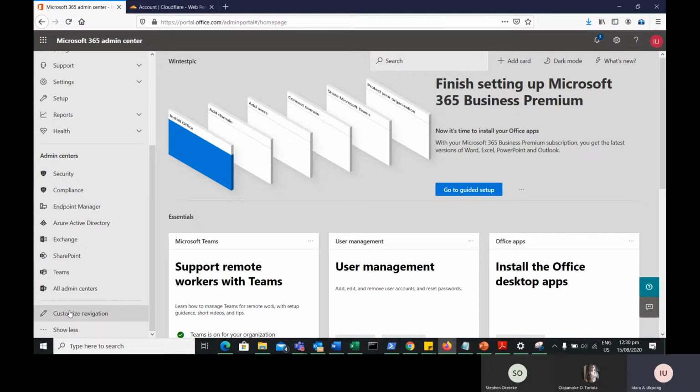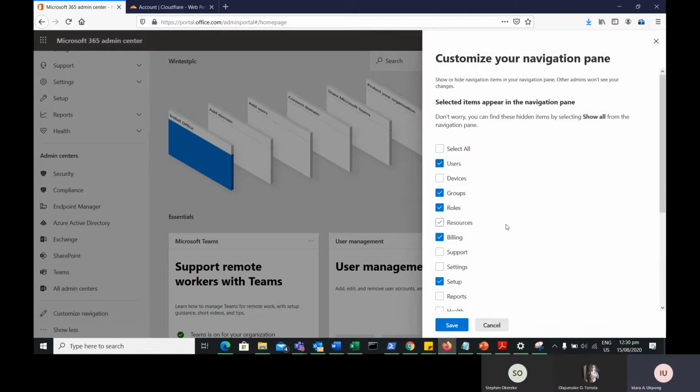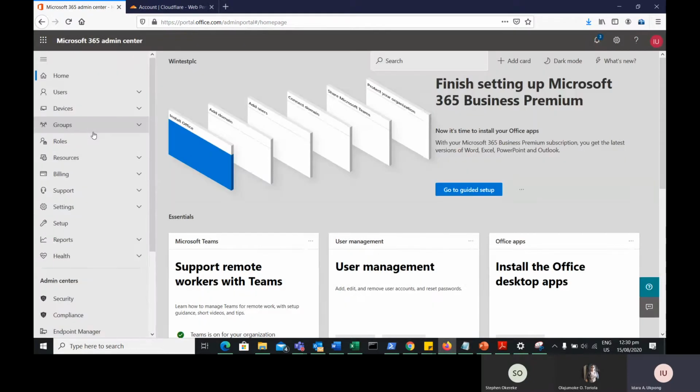Starting from the bottom, we have the customized navigation. On this pane, we can decide what we see anytime we log into this portal. Do we want to just see these 4 things, or do we want to select all and save this, so that every time we get into the portal we will always see this extended view, and we don't have to click show all like I did earlier?